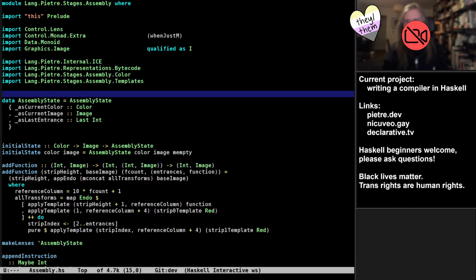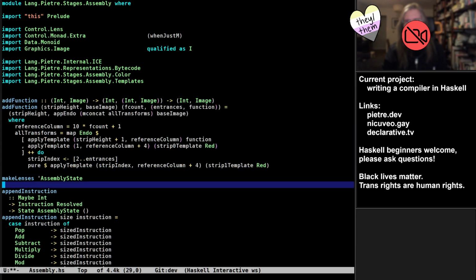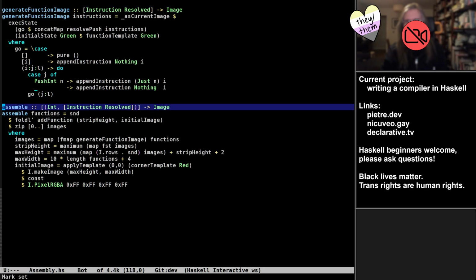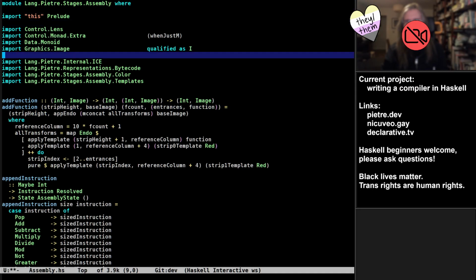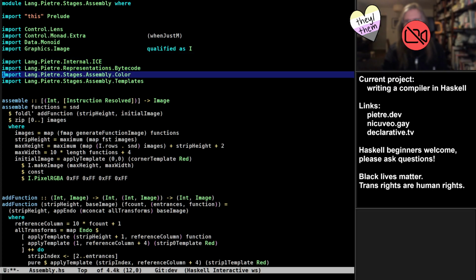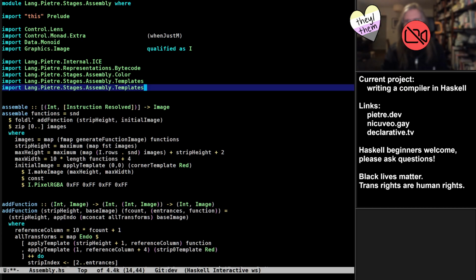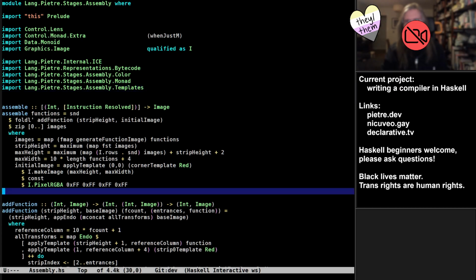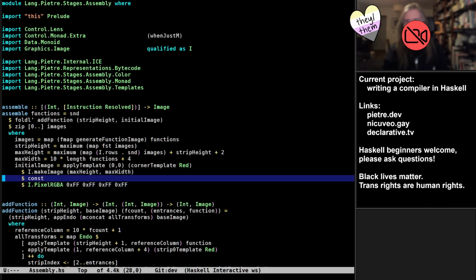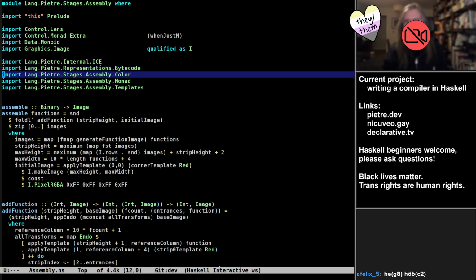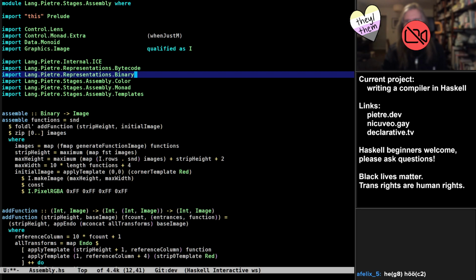So here, assembly state, initial state goes away. Make lenses goes away. We can bring the top level function to the top of the file. Oops. This needs to be just a call to monad here. So here, assemble takes as an argument a binary now. We've changed that. So representation binary is required here.